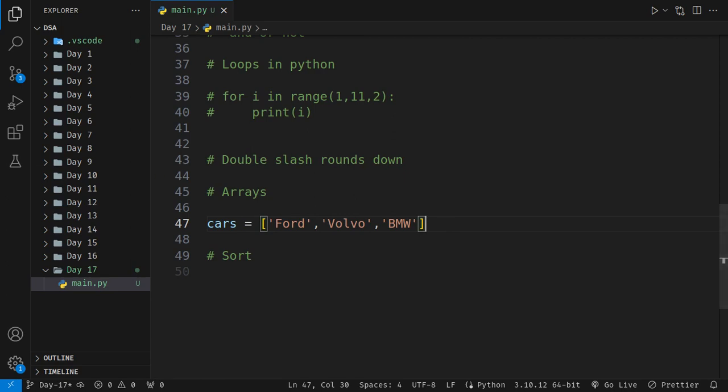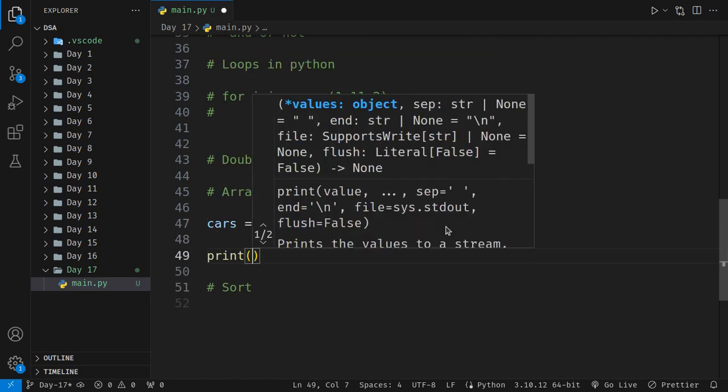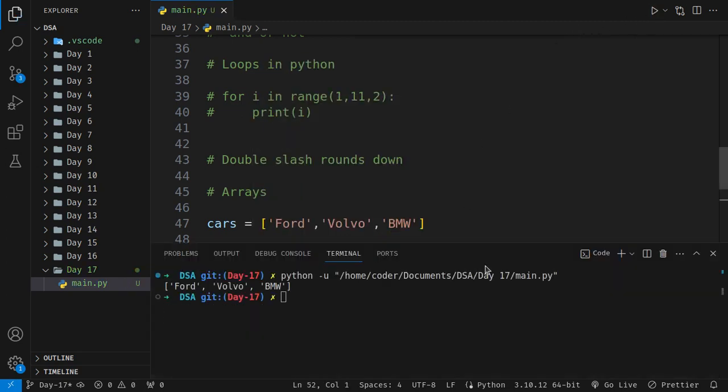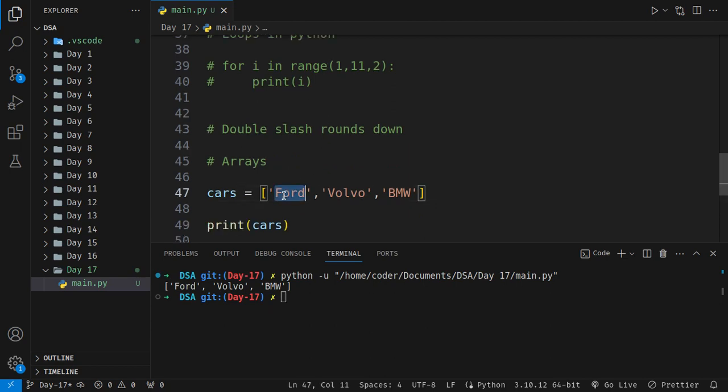Now how can you print this? So let's print it accordingly. Let's print it like normally. So I use the print keyword, and as you can see, I printed the whole array with the brackets as well. But what about a particular value?